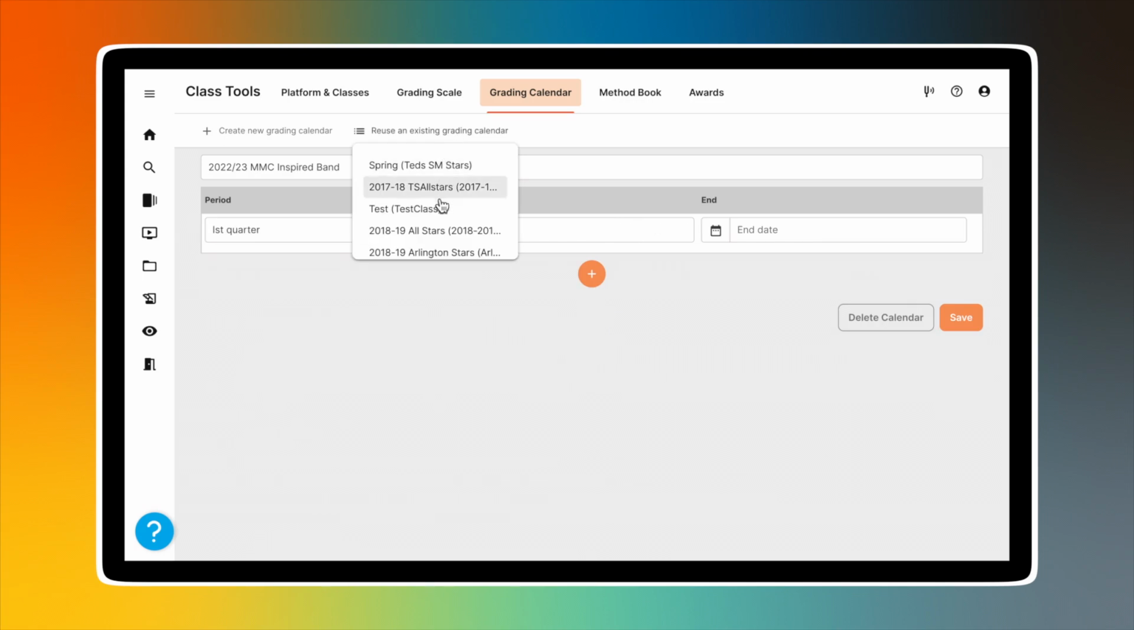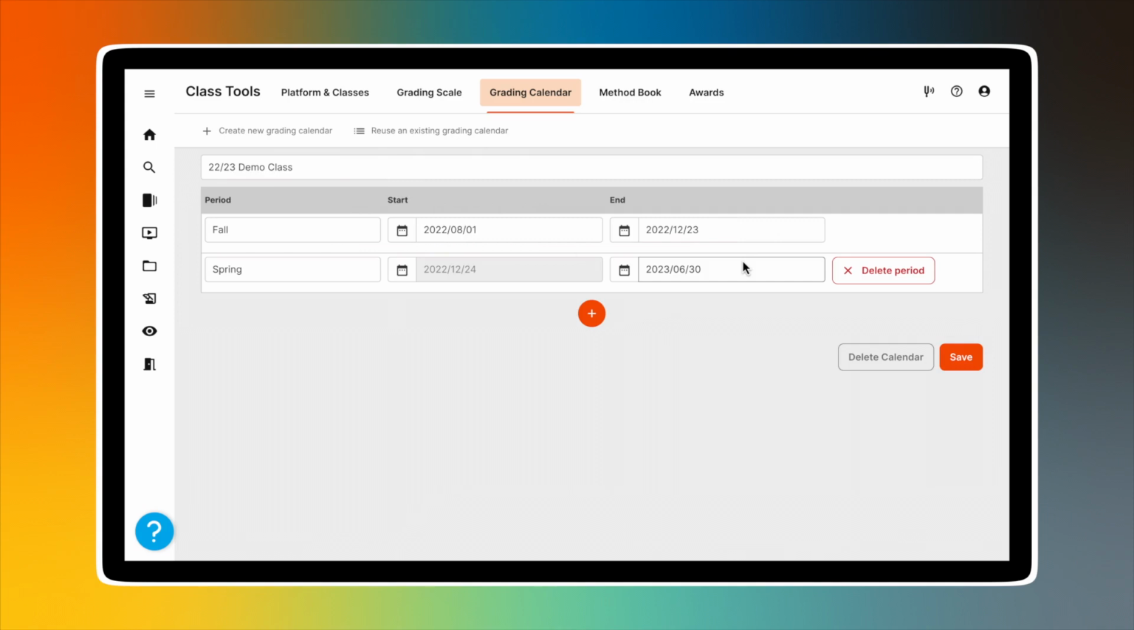If your calendar is the same for any additional classes you create, reuse this calendar to save you time. While creating your grading calendar, you might find it helpful to have your school calendar available to ensure start and end dates are accurate. If you have a prepaid teacher subscription, you also have the ability to pin a method book to your class. This action places a link on the student's homepage to the entire method book, even if you haven't assigned any of it.